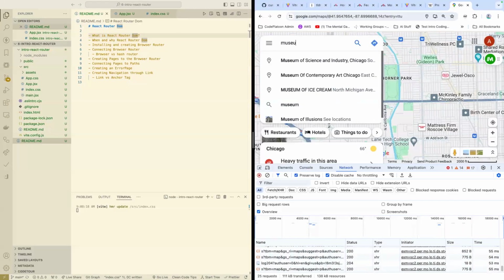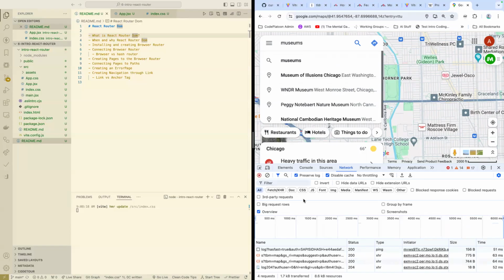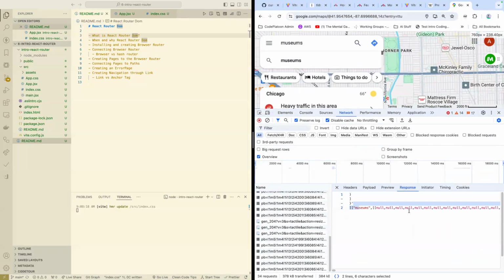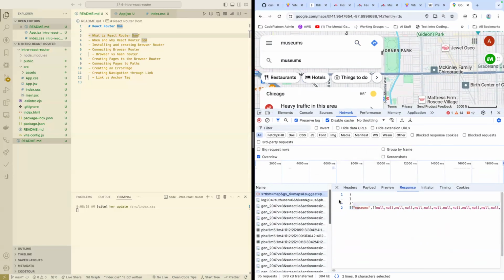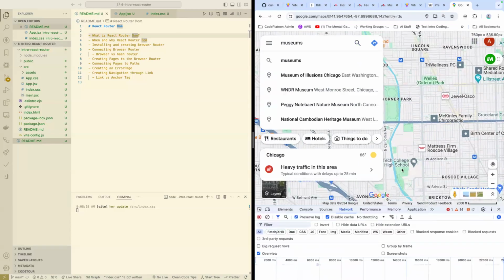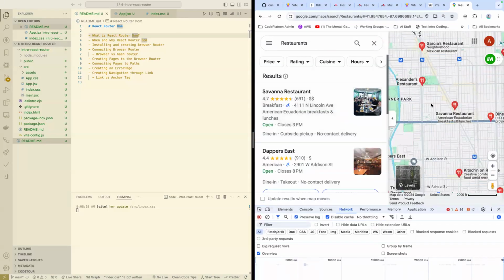And every time I'm typing, Google is in fact making an API call to search. Every time I type a letter, we can see right here, and it's sending back a whole bunch of data in JSON format in some probably overly complex structure. That's the Google Maps API. And maybe I click on restaurants instead, and I'm doing all this stuff.